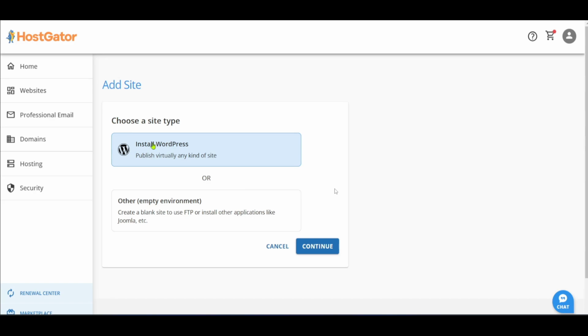Hostgator will process your request. This usually takes just a few moments. When it's complete, your new website will appear in your dashboard alongside your other sites. And that's it. You've successfully added another website to your Hostgator baby plan.